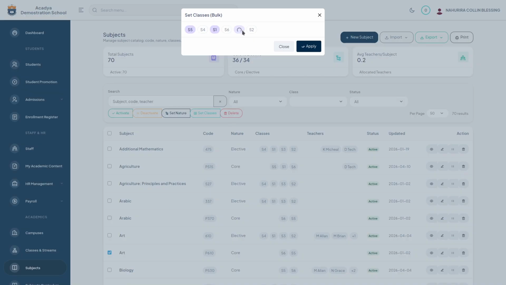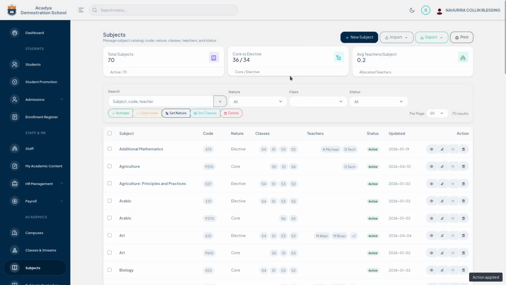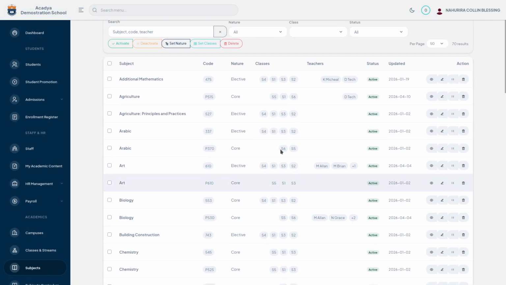So once I click on them and select them and I click on apply, it prompts me, do I want to confirm set classes senior 5, senior 2 for 3 subjects, and then if it is a yes, I click on yes. So those subjects, you can see action applied here, those subjects are actually added to those classes.